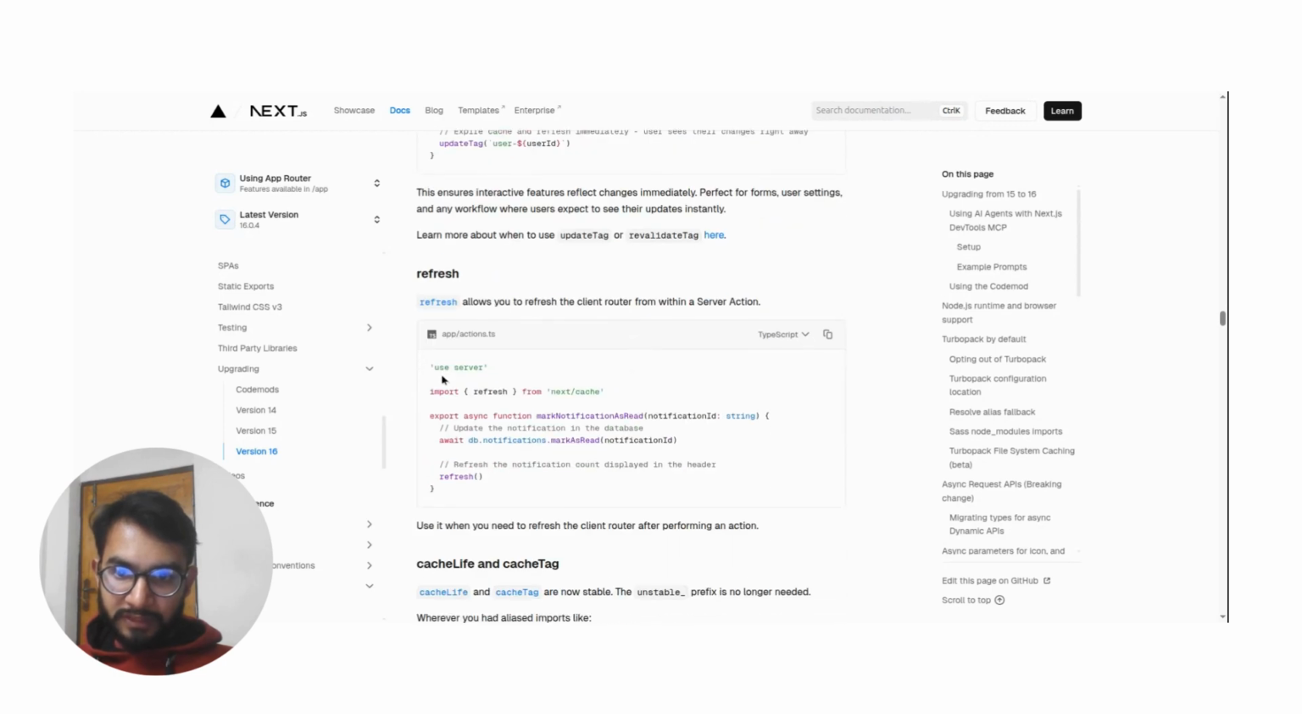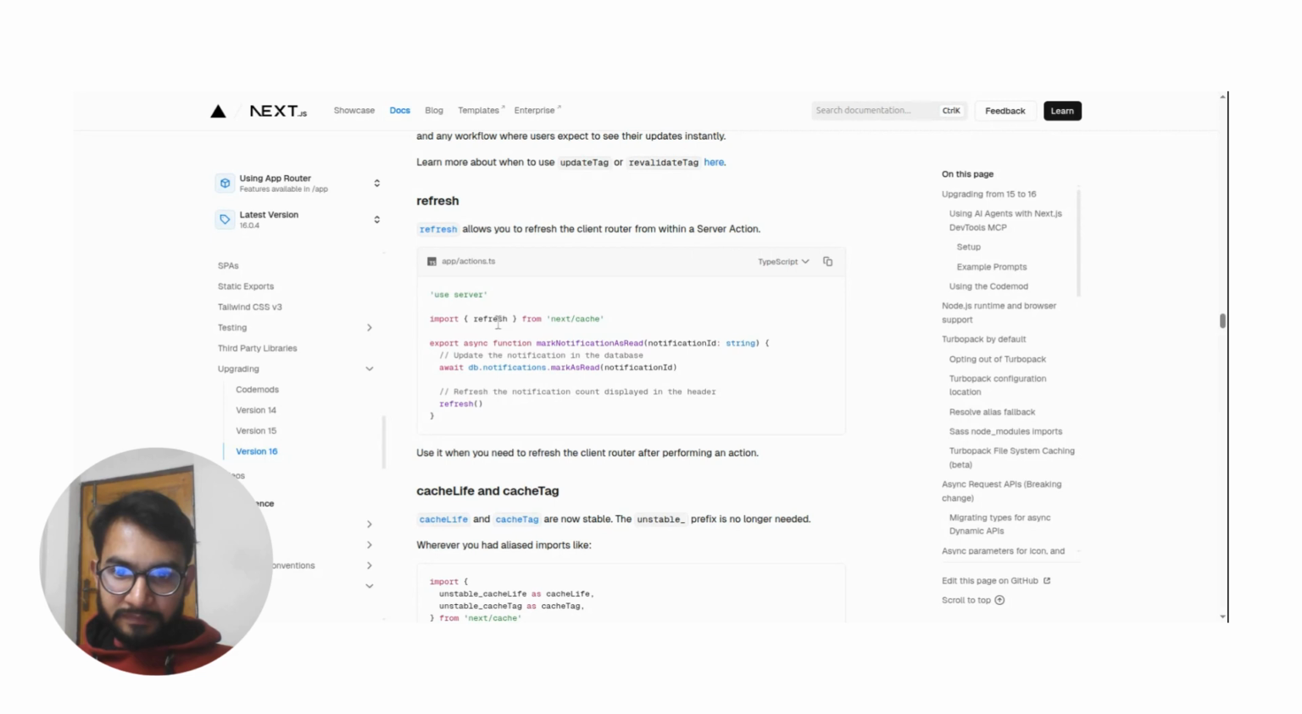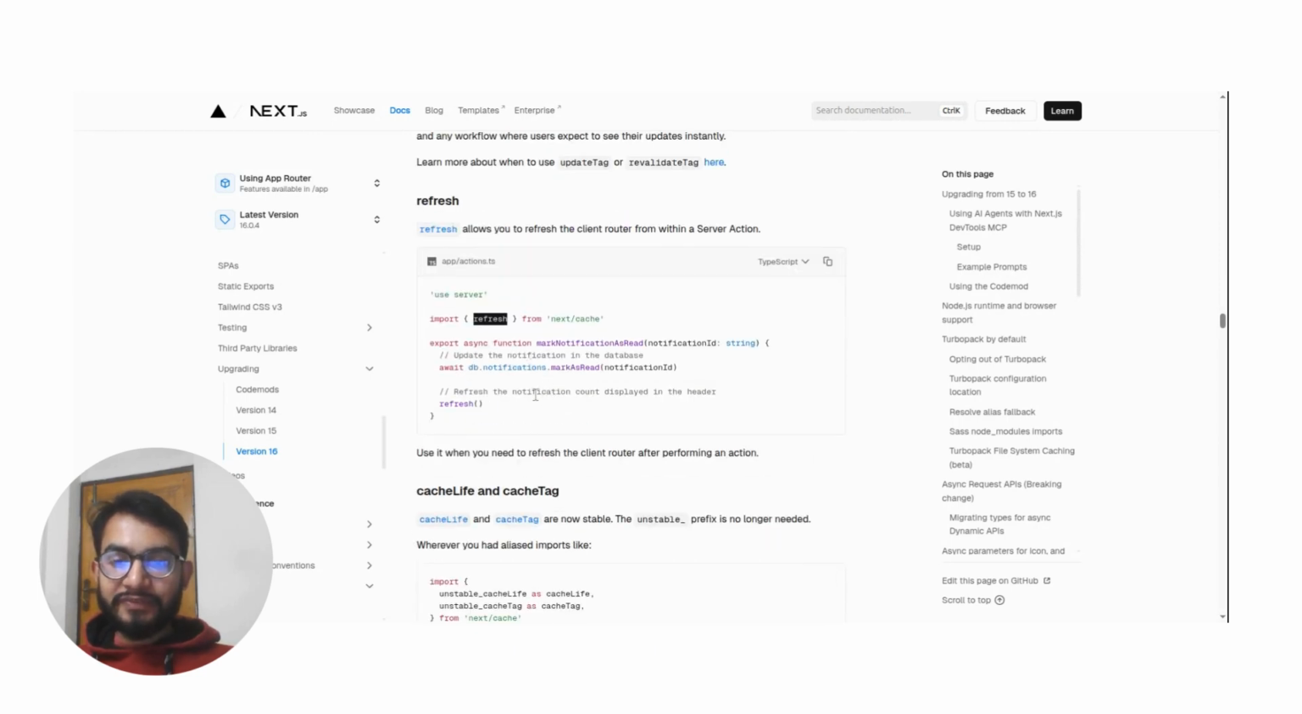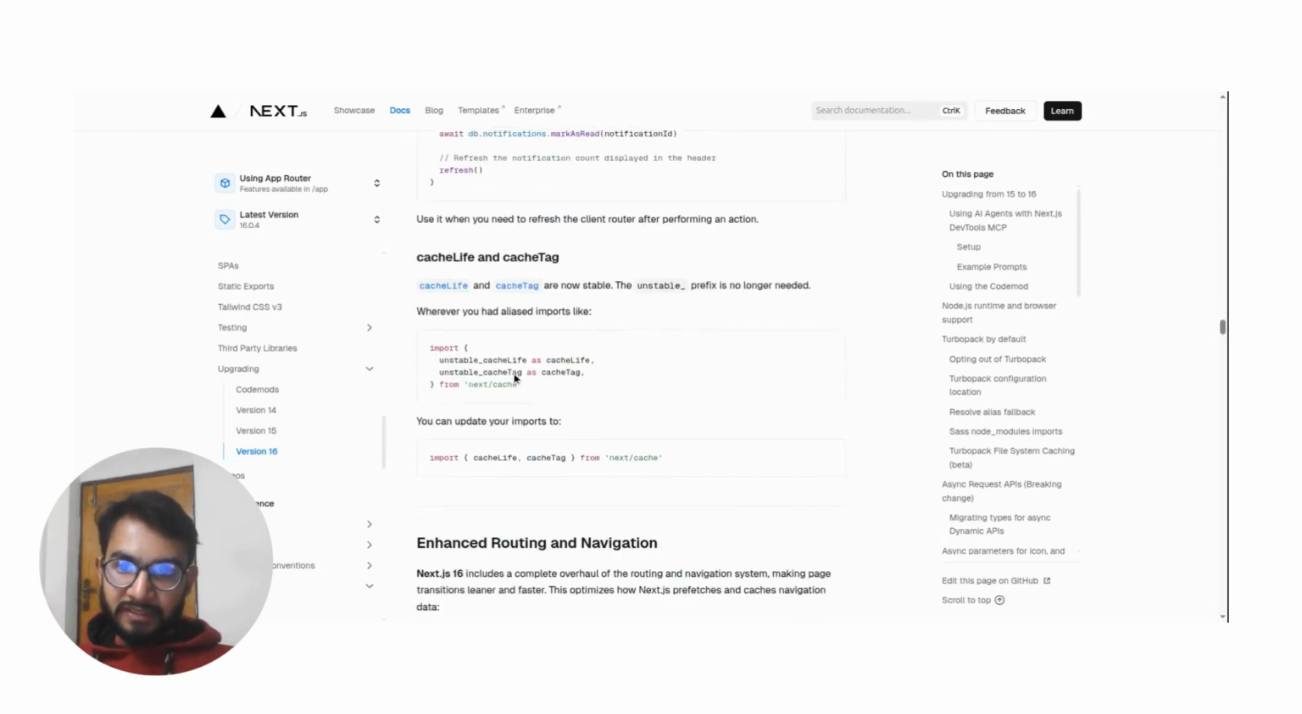And also there is refresh. Now refresh is supported. This allows you to refresh the client router within a server action. We are used to using refresh to refresh the data from the server, I mean from the page.tsx file. But if you would like to do it on the client router within a server action, then you can also use it from next/cache.